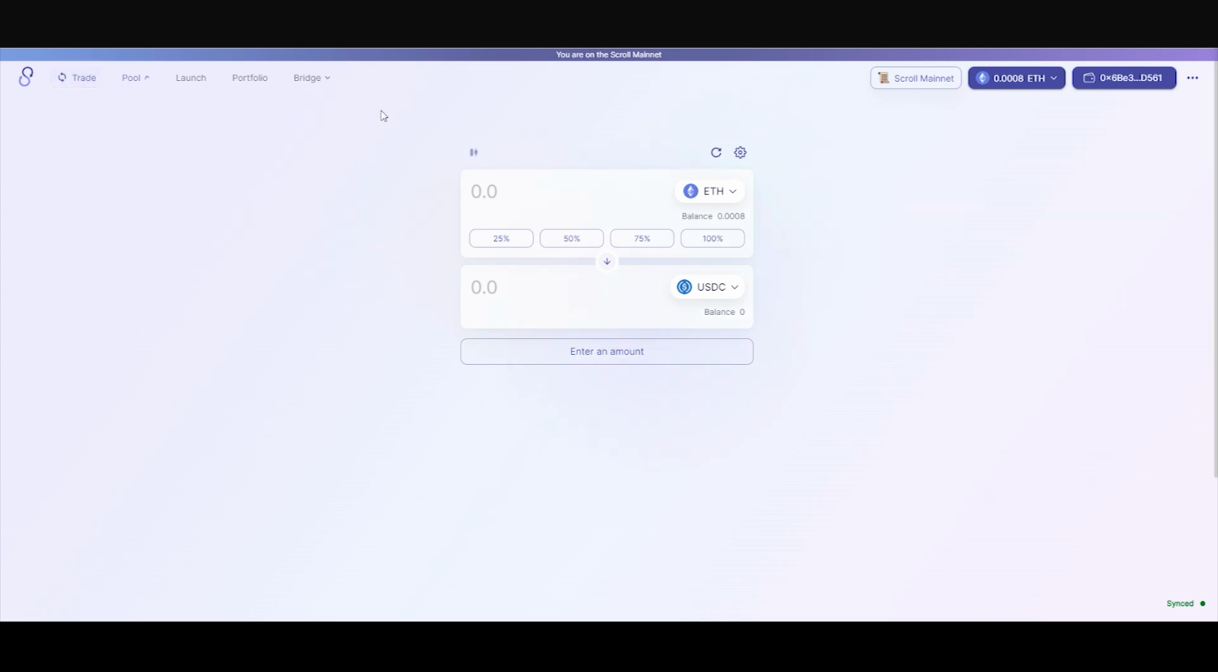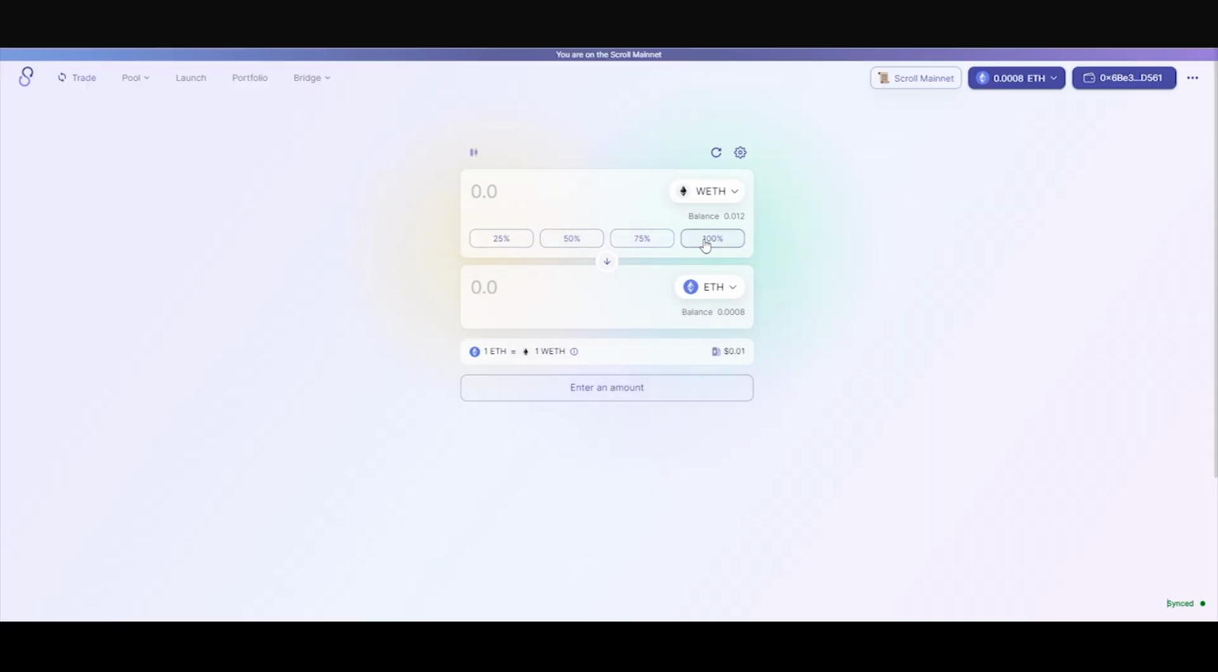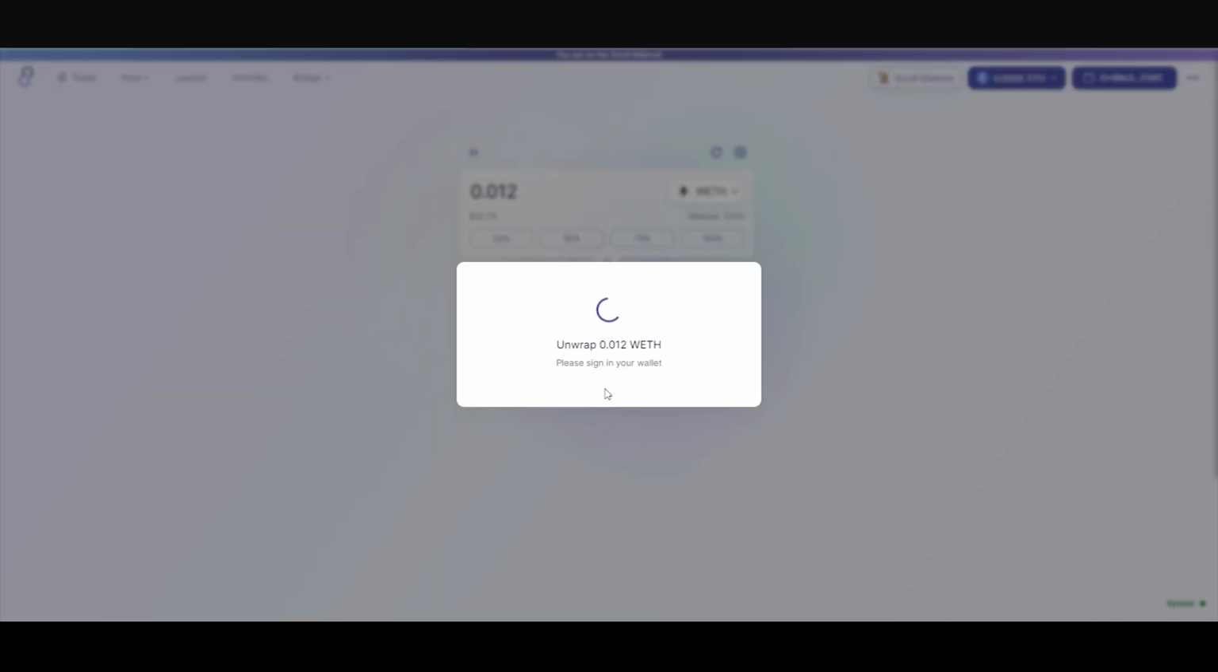First up in our swapping adventure is SNSwap. It's a user-friendly platform, perfect for your first swap on the Scroll mainnet. Just connect your wallet, choose your pairs, and make your swap. It's a seamless way to start your journey in decentralized finance on Scroll.